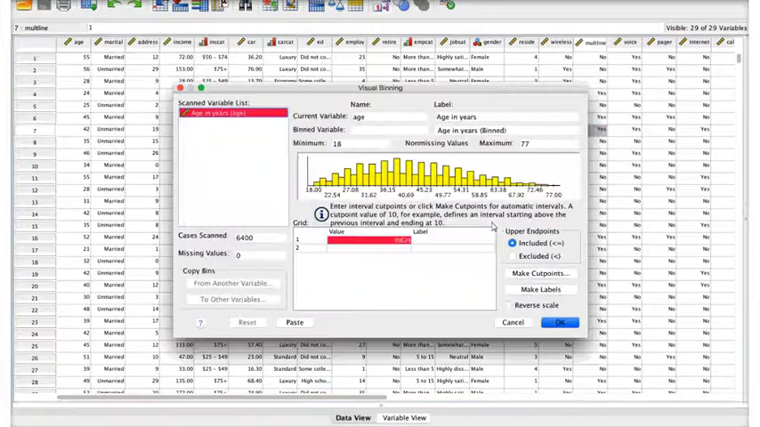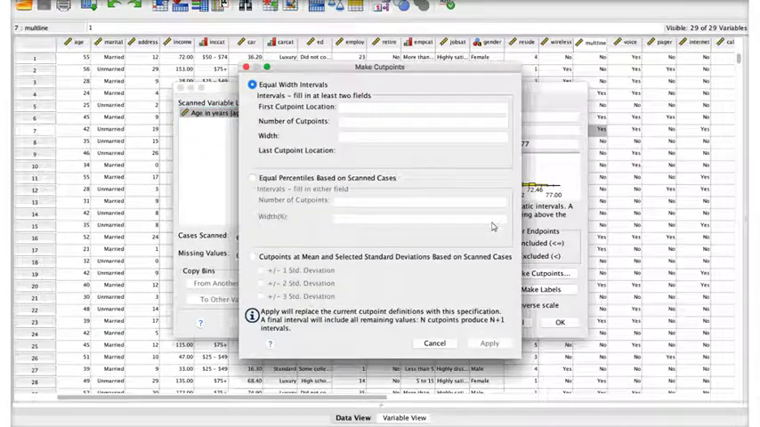And now I have this visual binning screen up, and what I need to do is select the cut points of how I want to create these bins. Now that I have these cut points, I have two options that I can use moving forward, based on whatever is most appropriate for the use case. I can either do equal width intervals, where I tell it where I want to start the first cut point location and how large I want it to be, or I can create bins with equal percentiles based on scanned cases.